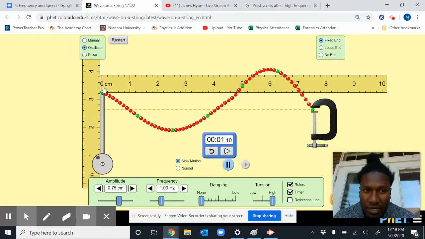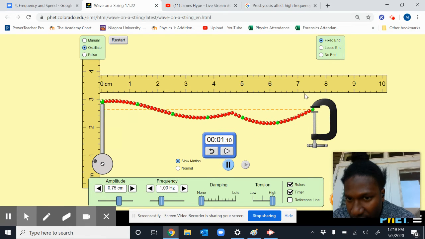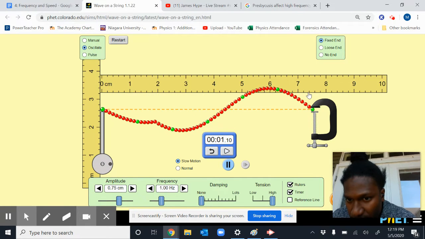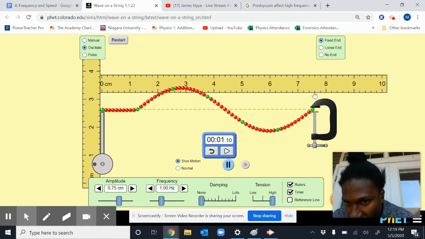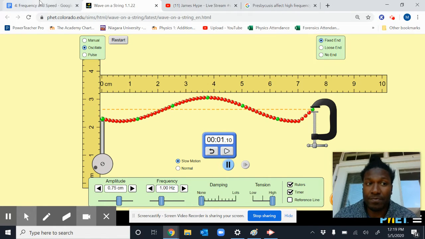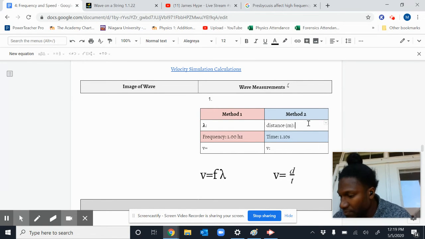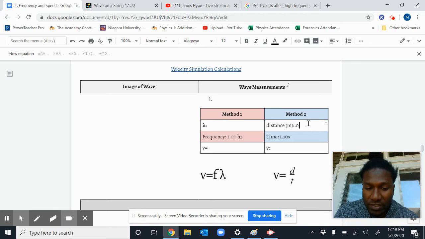So it started here at the 0 centimeter mark, and it went all the way down to this dot here, 7.2, 7.4, 7.6. So that's 7.6 centimeters. I want to change 7.6 centimeters to meters. 0.076.